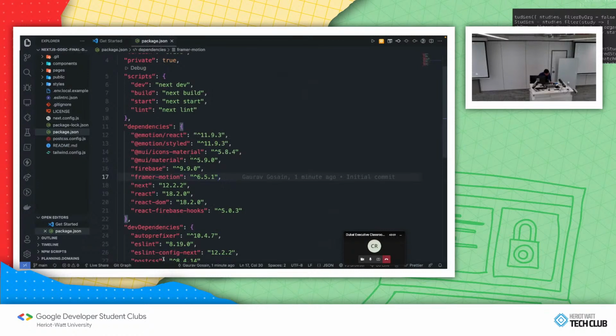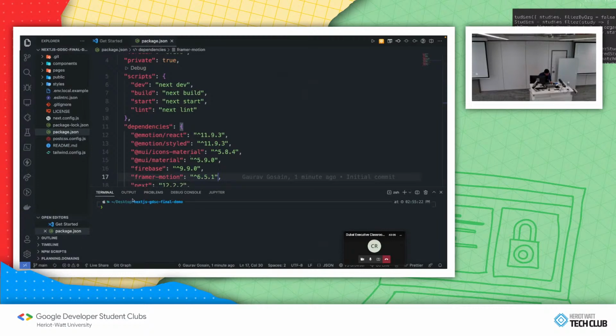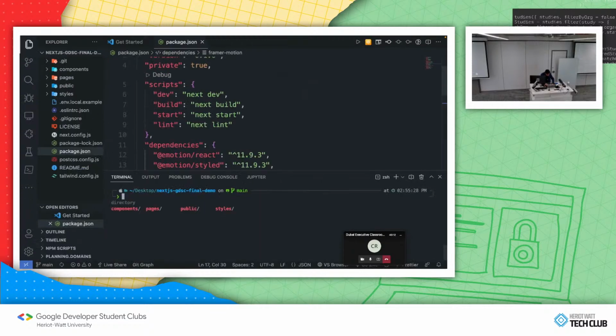Now to install all these dependencies on your local system, head over to your terminal, navigate to the current directory again if you're not in it, and run a simple command called npm space i, which stands for npm install.